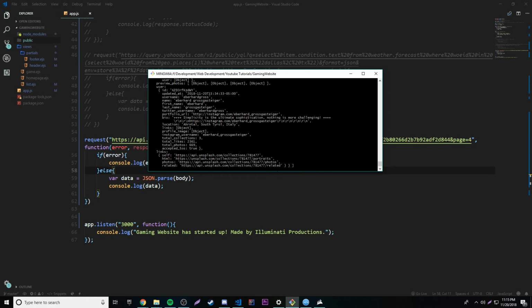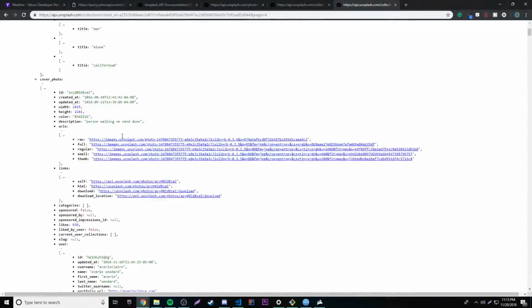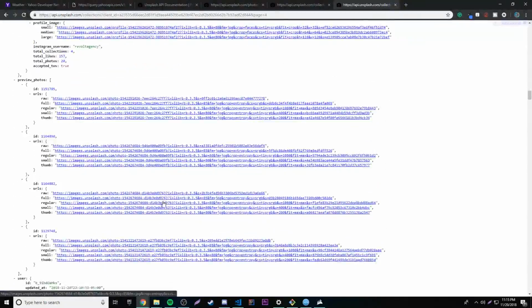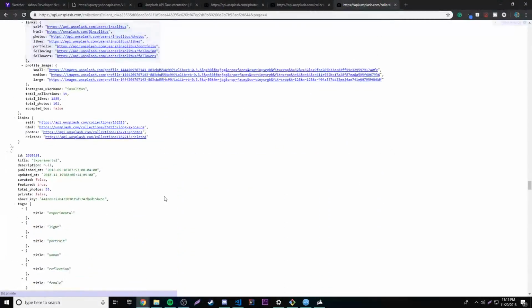So we're just getting a bunch of data, right? Let's actually go to this link, so we can look at it better. Okay, so this is all of the data from page 4 of the collections that we just searched for. So that's pretty cool, I guess. Pretty simple stuff.